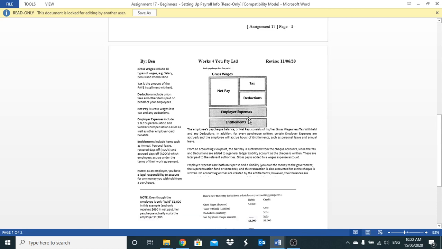Employer expenses are things that an employer needs to fork out for simply having you on the payroll. A classic example here is your superannuation guarantee, which is 9.5%. That's an employer expense, so it's 9.5% on top of your gross wage that forms your superannuation.